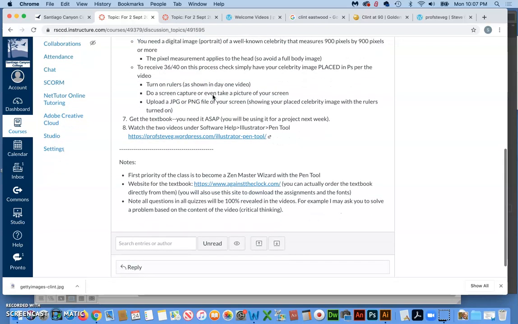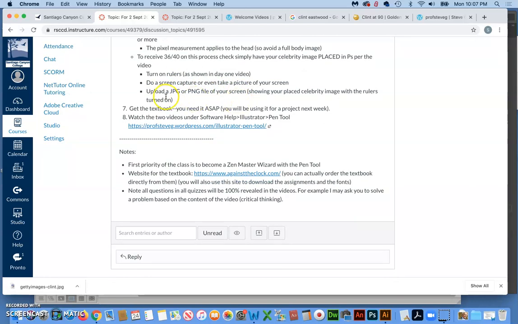Now, to show me that you've done it for an online class, you will turn on your rulers. I'll show you how to do that in a minute. You'll do a screen capture, which I'll show you how to get started with, and then you'll upload a JPEG or a PNG file that will be generated by doing the screen capture. If you have trouble with the screen capture, you can even just take your phone and get a decent shot of your screen. So let me just show you that.